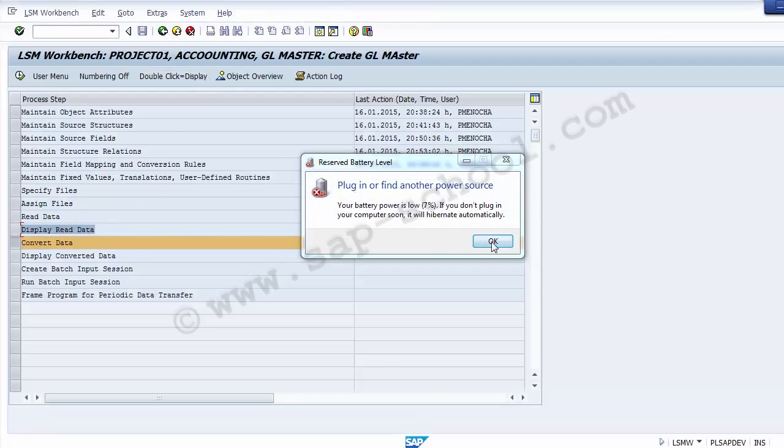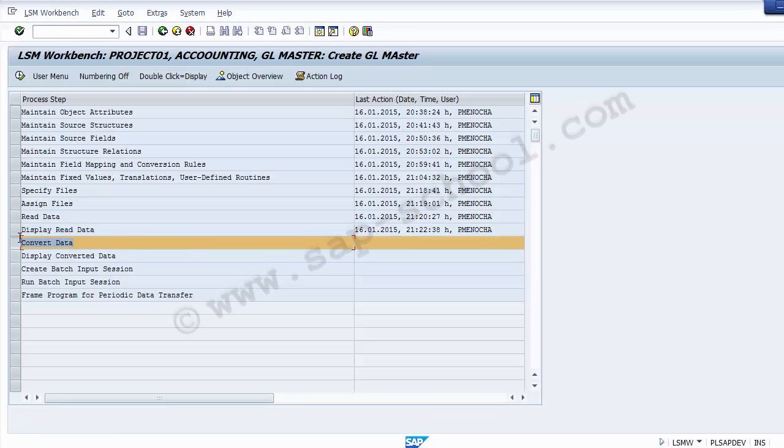Now we can go back again, one step back, and you can see that from display read data, we have now moved to convert data. So converting to the next step, step number 12, convert data. Converting the data is the transfer of data from source to target structures based on the conversion routines written in the maintain field mapping and conversion routines. So let's execute the convert data step now.